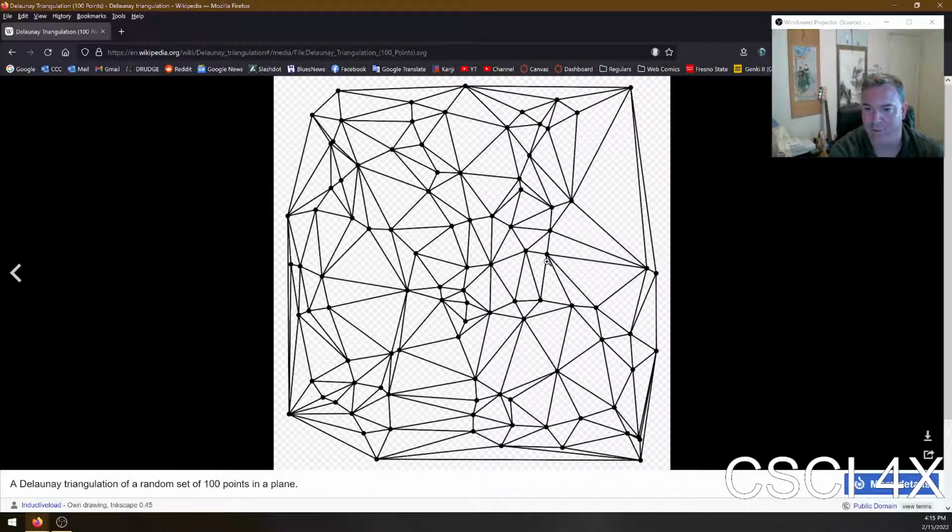So they generated 100 random points, and they triangulated it, and they created a mesh from it. So this is a triangular mesh, and you've probably seen things like this in Unreal Engine and things like that, where they generate these random things.